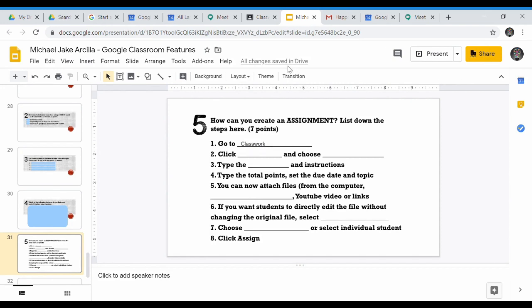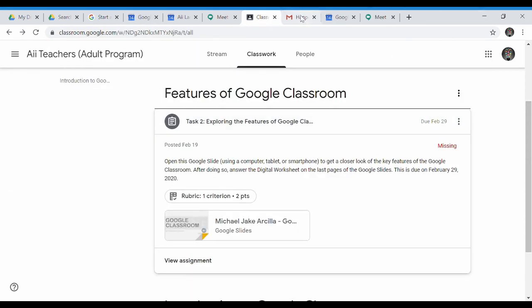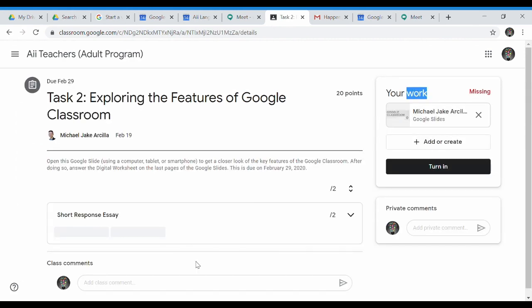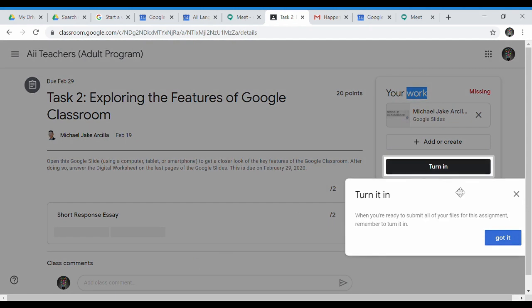Now, like what I mentioned, all changes are saved, so you don't have to do anything about that. Just close that one, and you go back to this one, and here you can click View Assignment, and you see this? Turn in. What does it mean? Turn in means submit your work. For some other apps, maybe you're using a phone or an iPhone, the option is Mark as Done. When you click Turn in or Mark as Done, it means you're submitting your work.